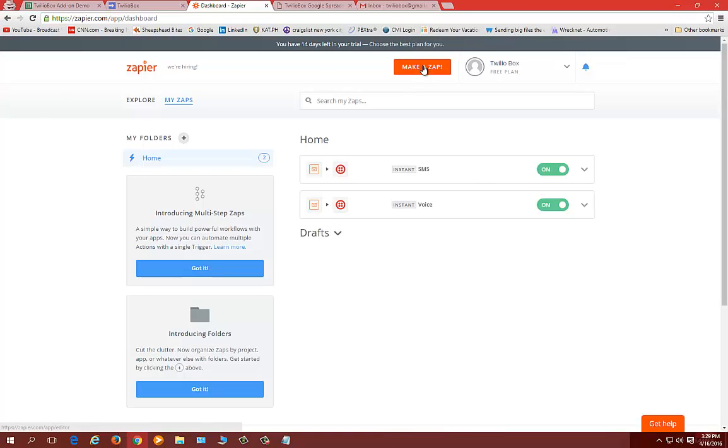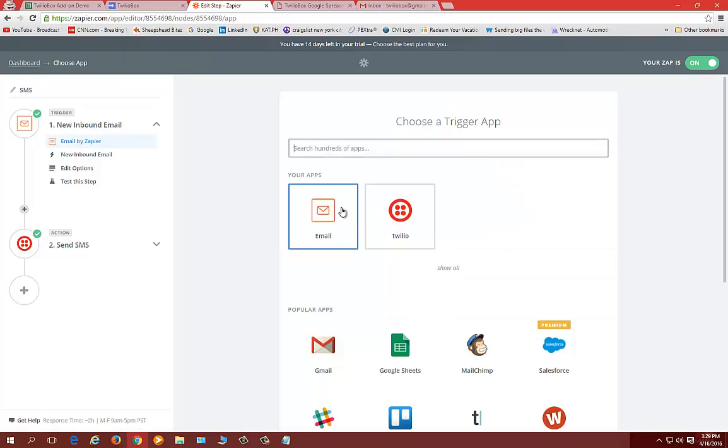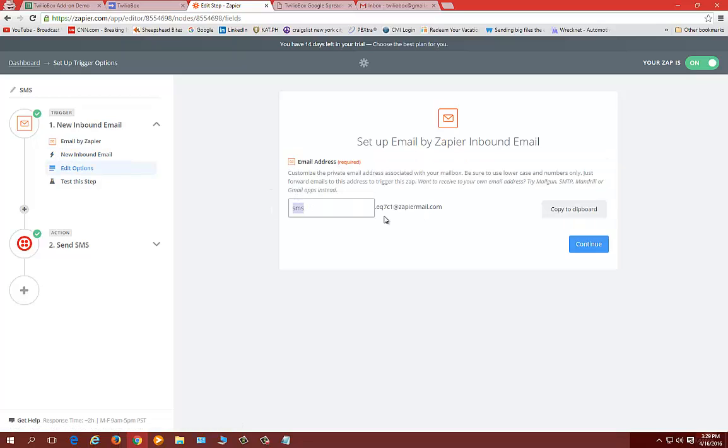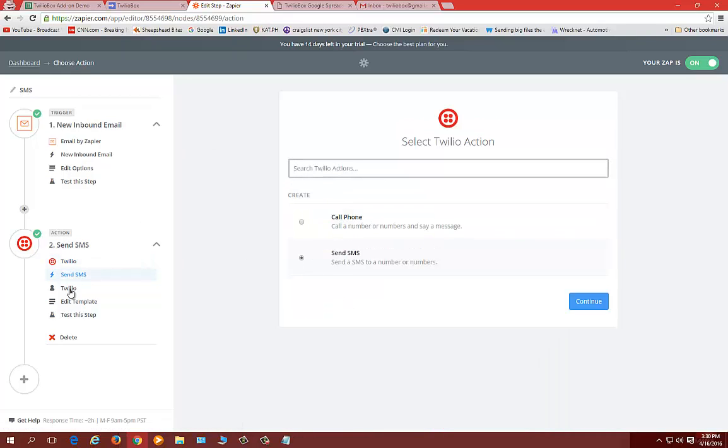And when you click on make a zap, basically you'll be choosing a trigger, and the trigger will be Email by Zapier. And you'll see here that my trigger is going to SMS and it provides you with an email address for the trigger. When you create this trigger, any email coming to this email address will do something. And then the second step is connected to my Twilio account, and the step is to send an SMS.